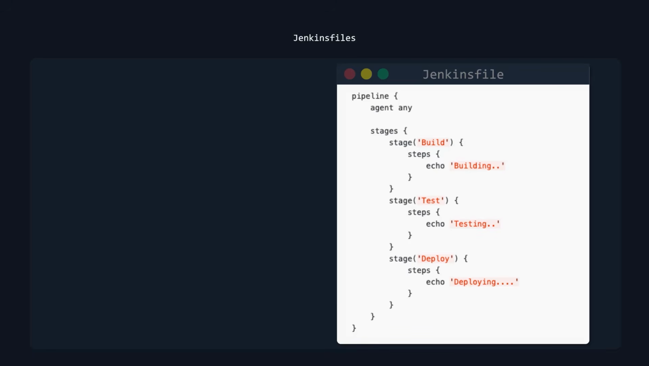So let's go over each of the pieces that we saw in that screenshot of a Jenkins file. First, you have your pipeline, and you're always defining some pipeline. It could be just a CI pipeline, it could be just a CD pipeline, it could be a CICD pipeline. But really, the pipeline is the task that you're trying to accomplish.